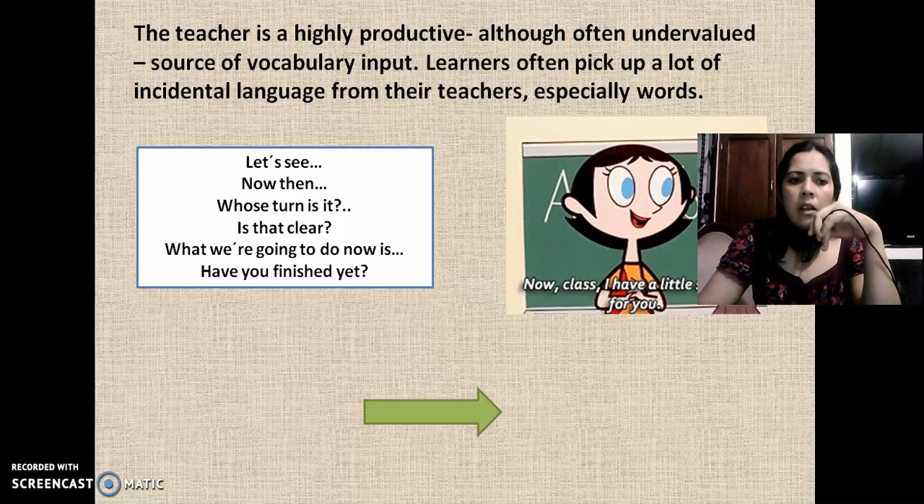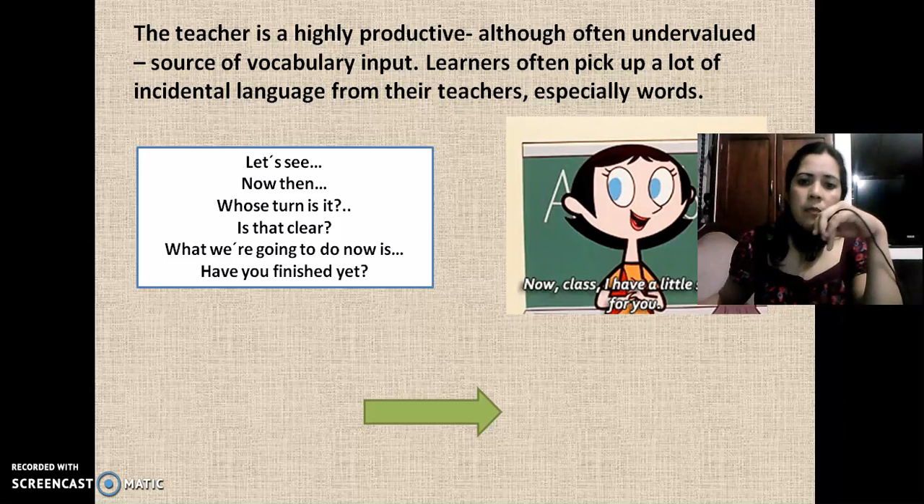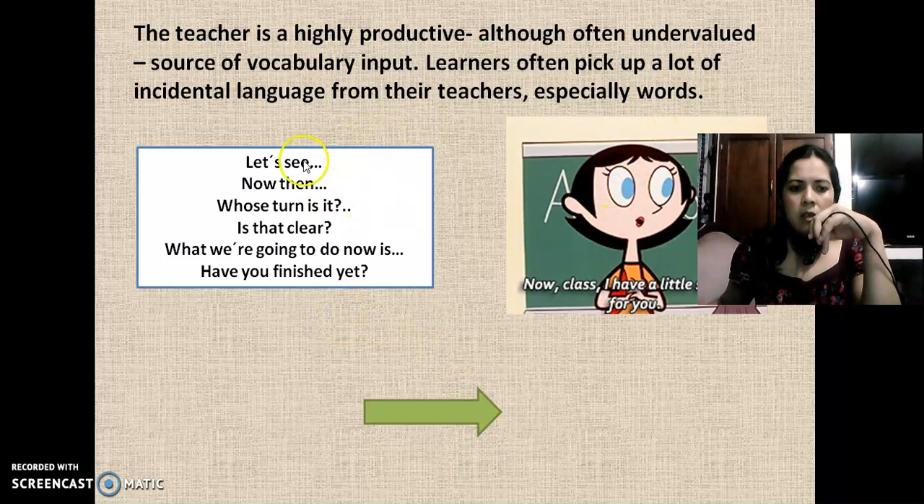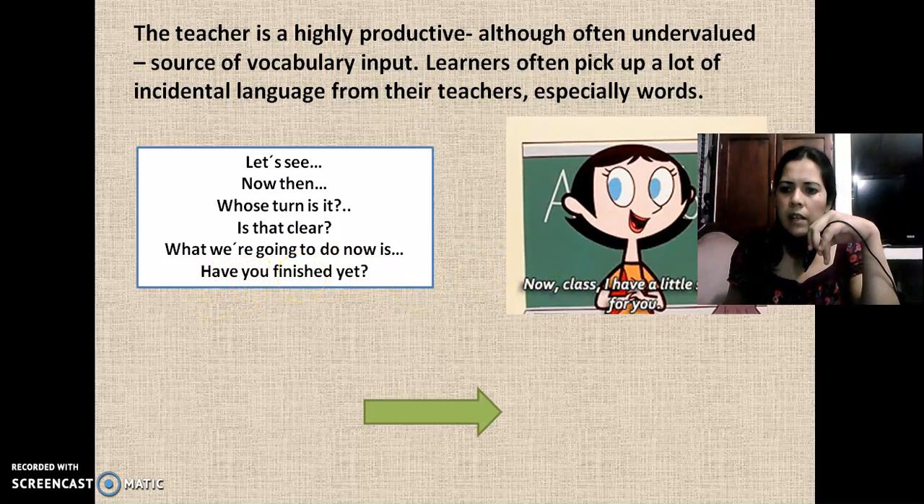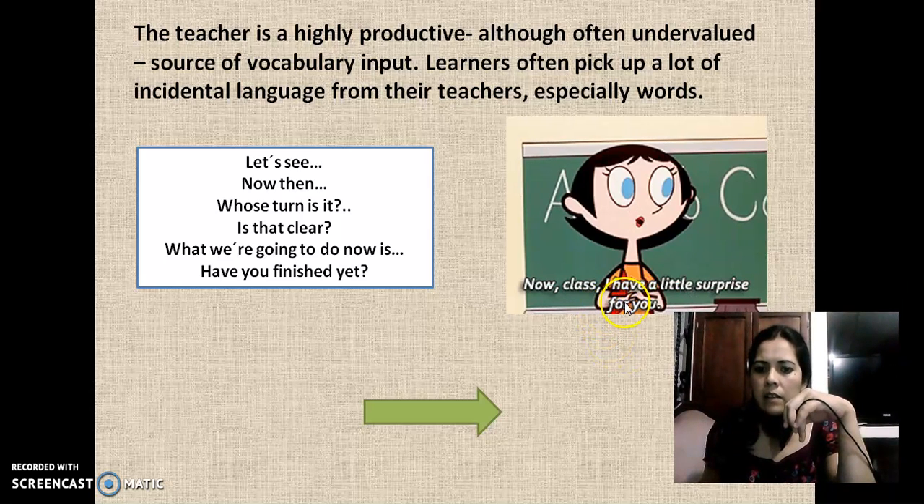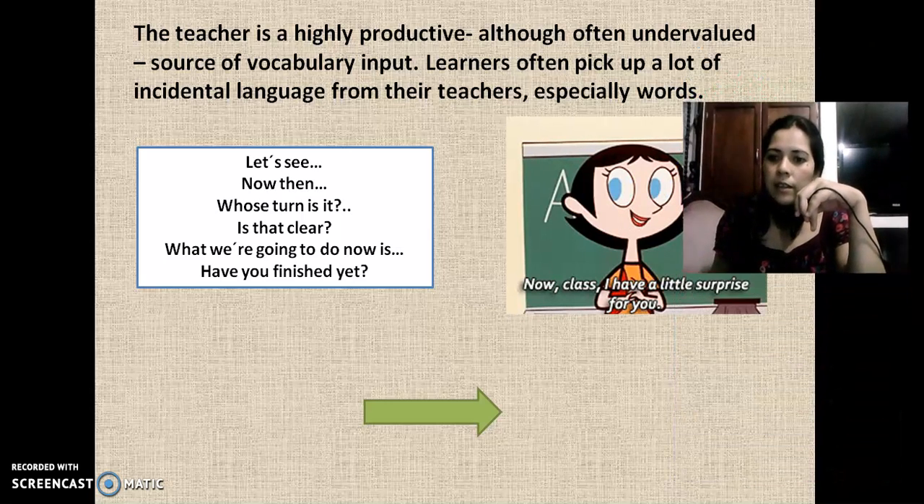Learners often pick up a lot of incidental language from the teacher, especially words. For example, when the teacher starts a class, usually they say, let's see, now then, whose turn is it? Is that clear? What we're going to do now is about the homework, about the presentation, whatever. Have you finished it or not? Like this. Now class, I have a little surprise for you. Maybe it's a test. We don't know.